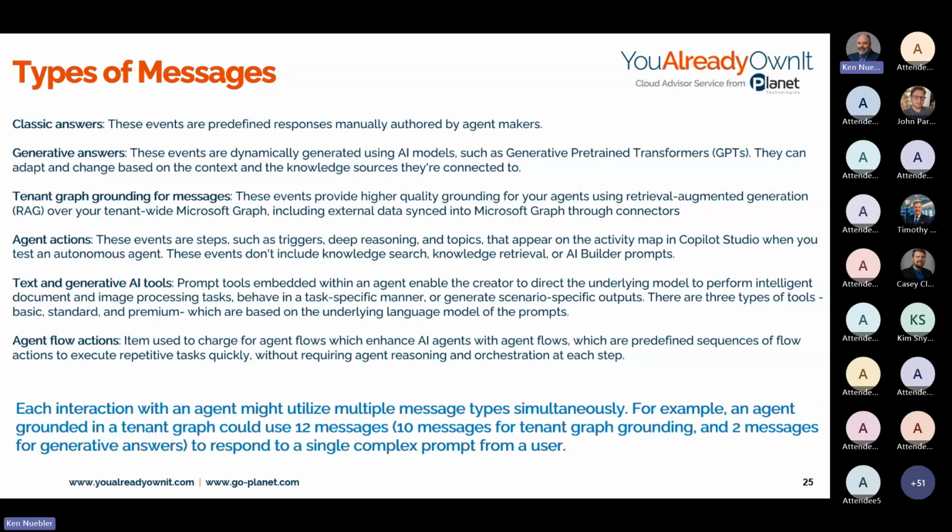Then there are obviously capabilities that allow you to create an agent with prompt tools embedded in them, and then agent flows. These are all extra costs, and these are advanced things that pretty much developers are going to use to create more sophisticated agents. Each interaction with an agent might utilize multiple message types simultaneously. For example, an agent grounded in the tenant could use 12 messages, 10 messages for the tenant graph and 2 for the generative answer, just to respond to one single prompt.